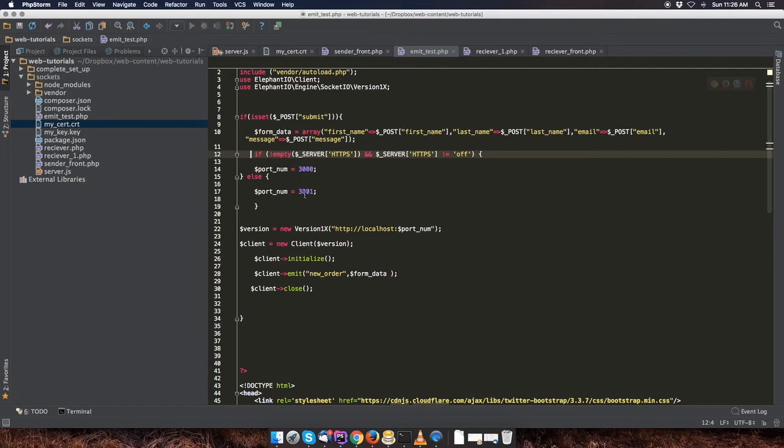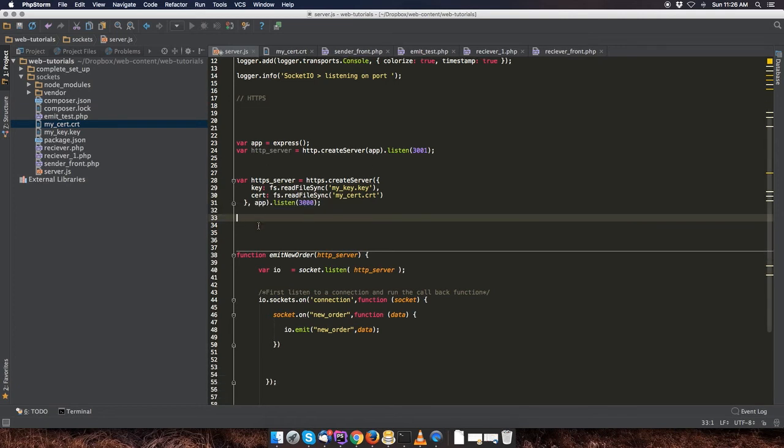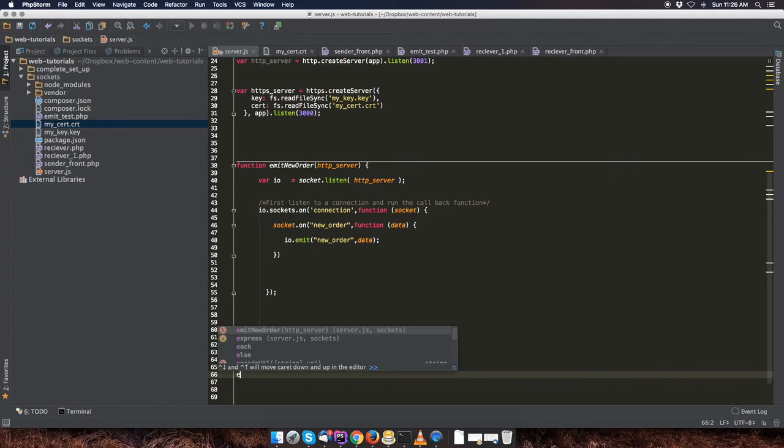If it's not secure, we're going to emit the data to the port 3001, which is the unsecured HTTP connection that we created over here. So they're two different port numbers, and it's going to go ahead and listen to both port numbers. And then we simply copy that HTTPS server and invoke that emit order.